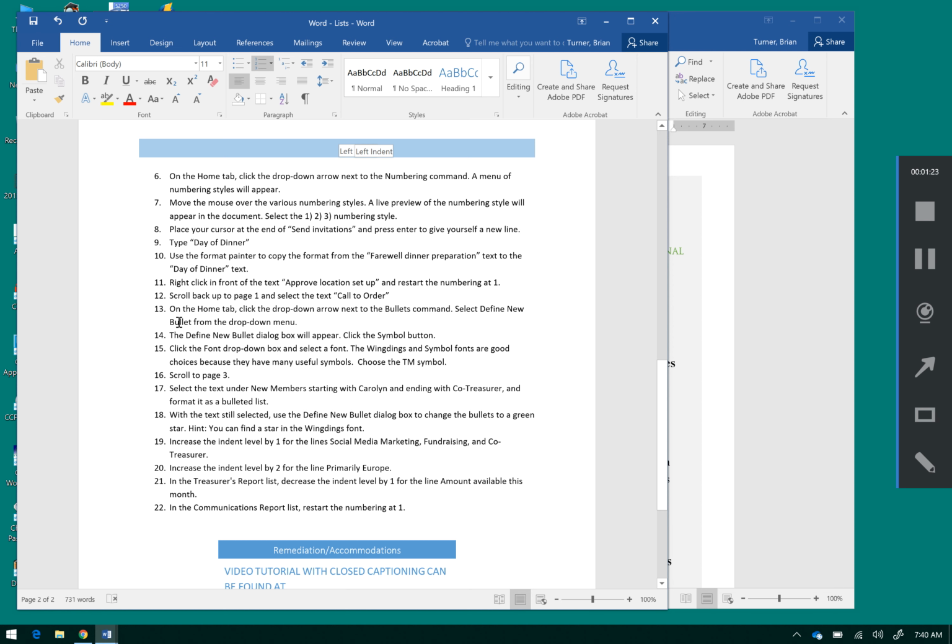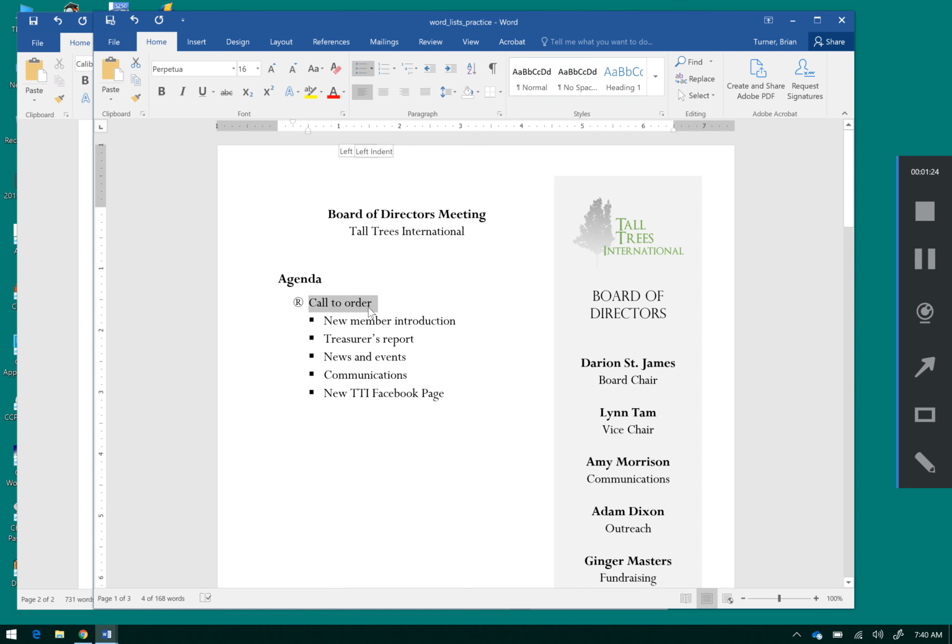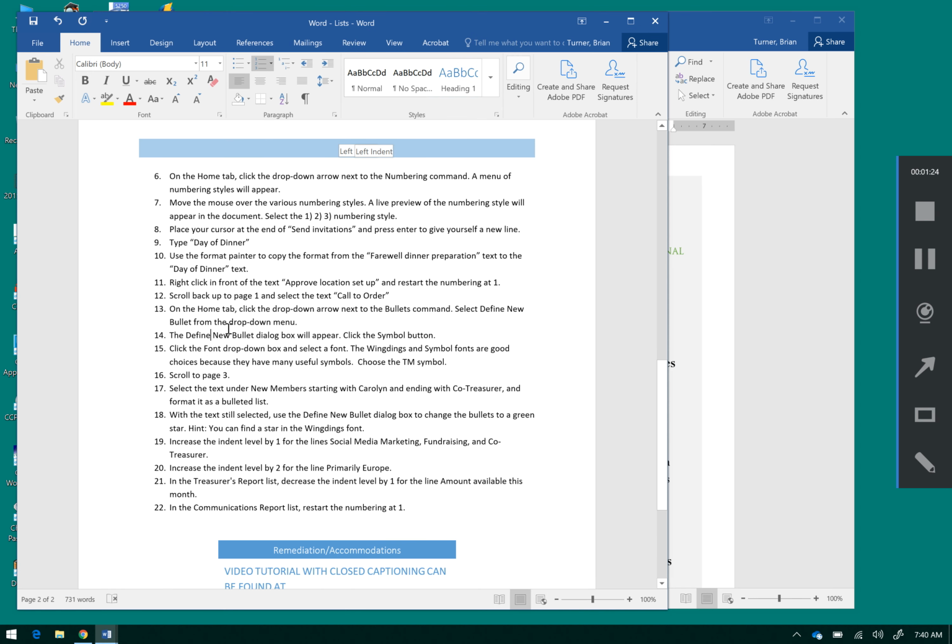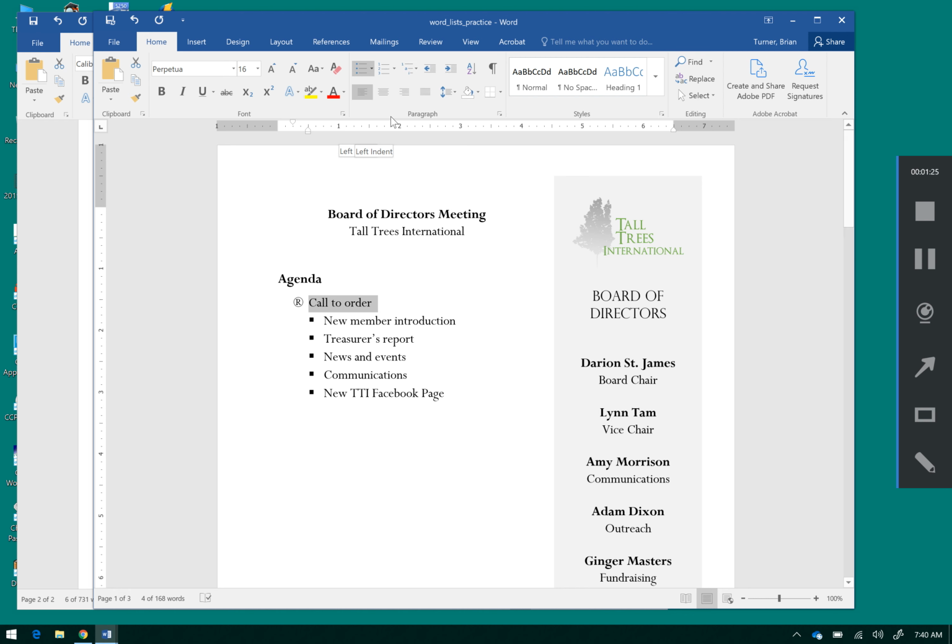That's not where we are. Okay. Oh, and look, it wanted us to use the TM symbol. I just looked at that in the directions and I messed up. All right, so let's go ahead and change that.